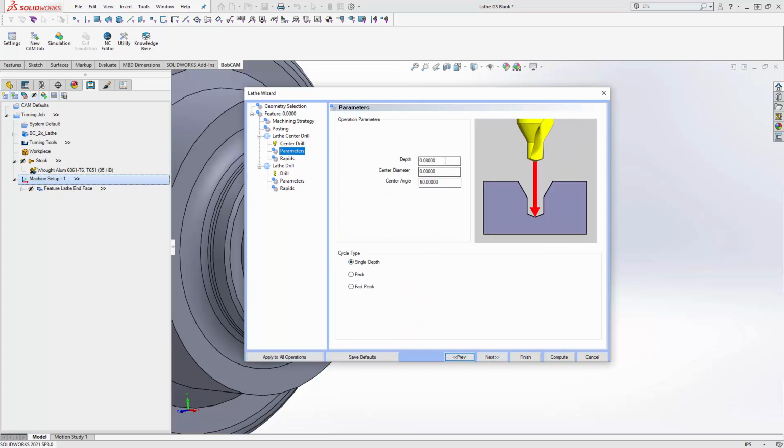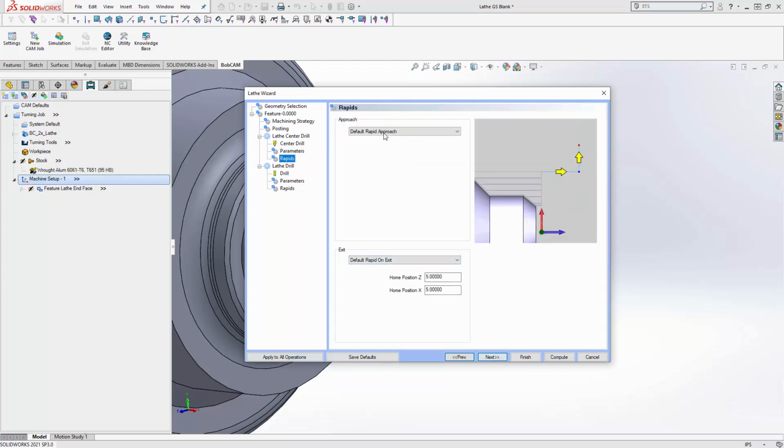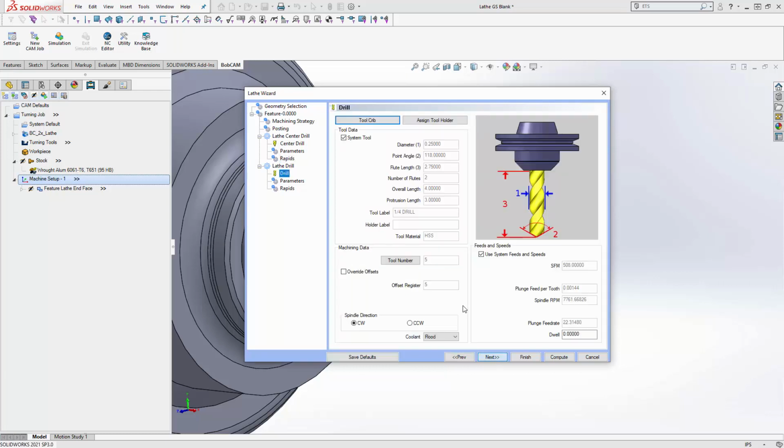Right here for the parameters, we just have our total depth and then center diameter. We can tell it whether we want to do it as a single depth or peck, and then I'll hit next. Right here for the rapids, I'm just going to start from the default rapid approach and just go to the normal default rapid on exit. And then we get to our drill. So the drill, it picks our 1/4 inch drill, tool number 5 here. And we have our feeds and speeds once again.